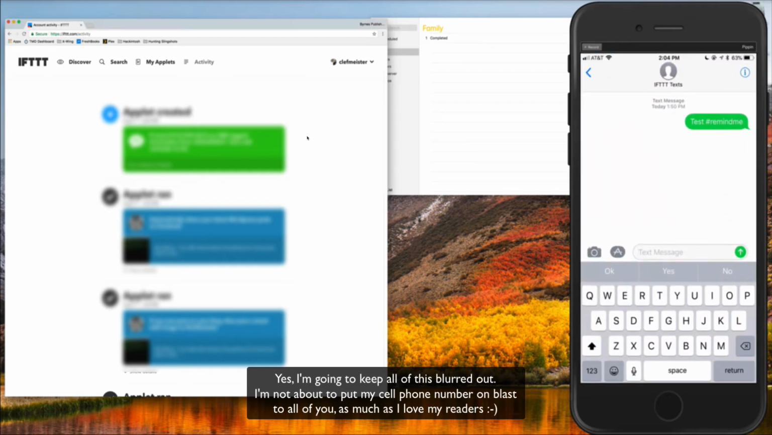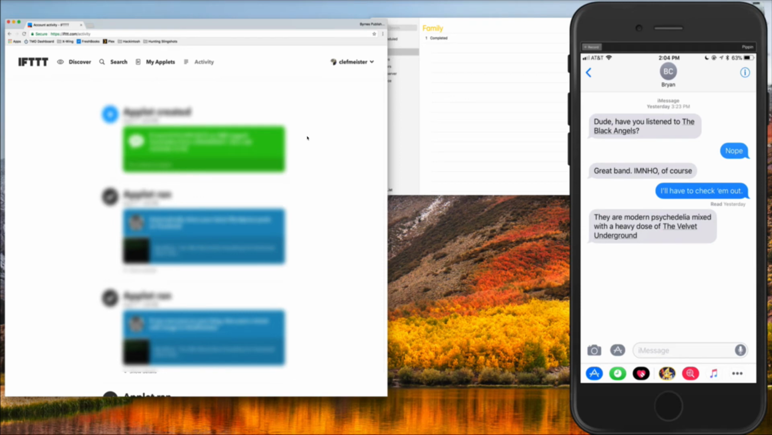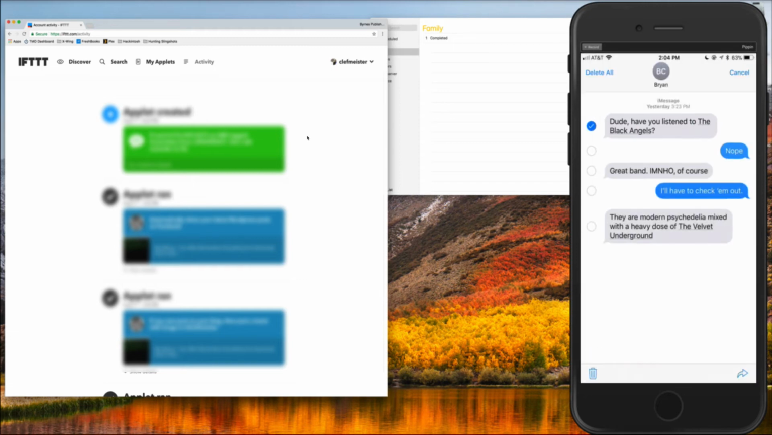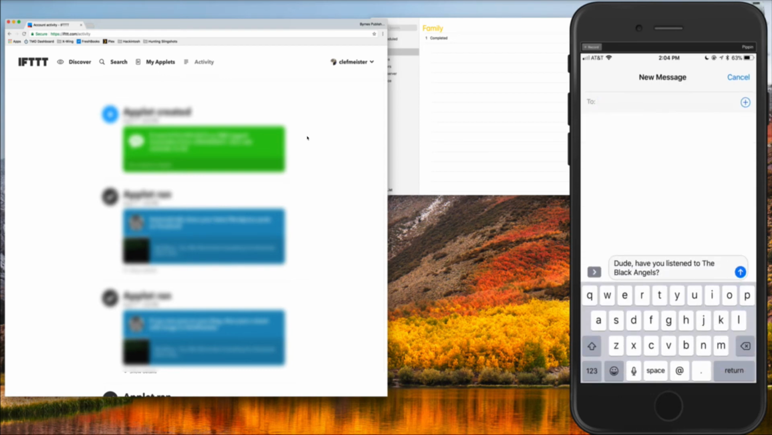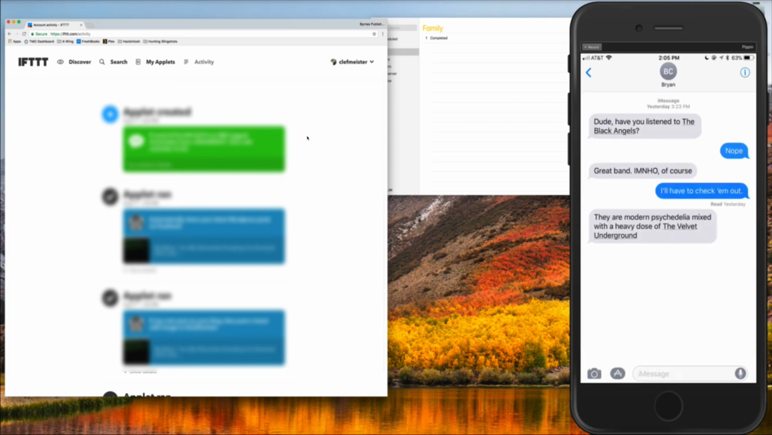I'll go back to my iPhone. And let's say I really want to follow up on this text message that Brian Chaffin sent me recommending I check out the Black Angels. So I'll long press on that text message until I get the pop-up menus. I'll tap on more, I'll tap on the forward icon and then send this to If This Then That texts, which is a contact that I've put in my address book so I can have quick and easy access to it. And I'll do hashtag remind me, and send my text message.